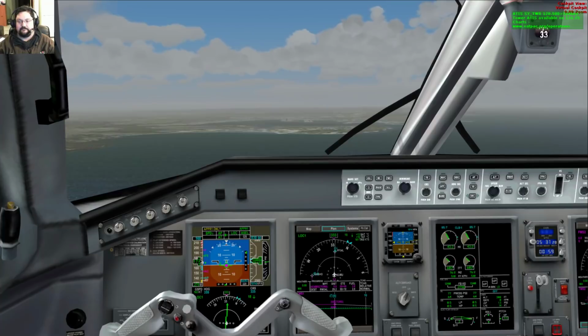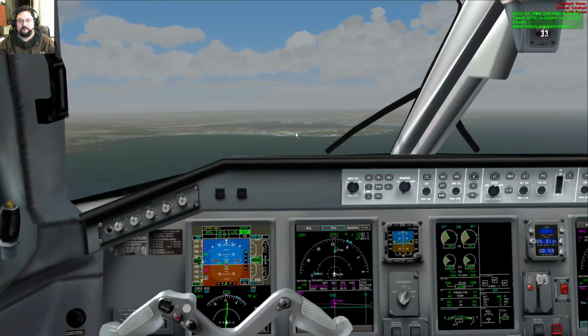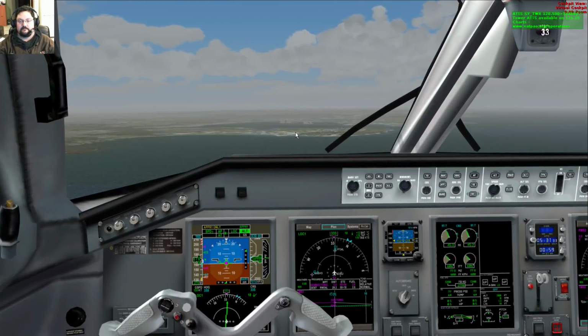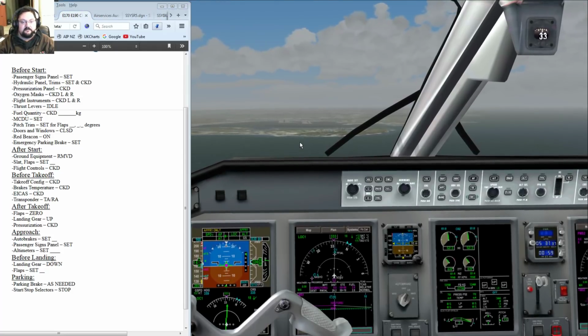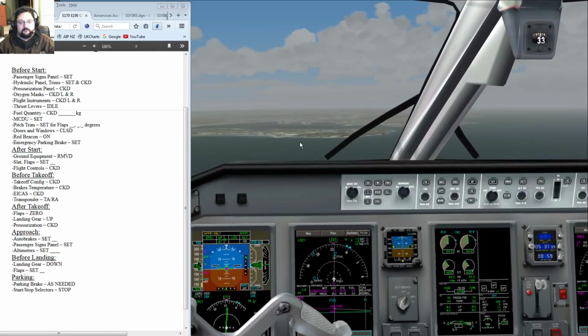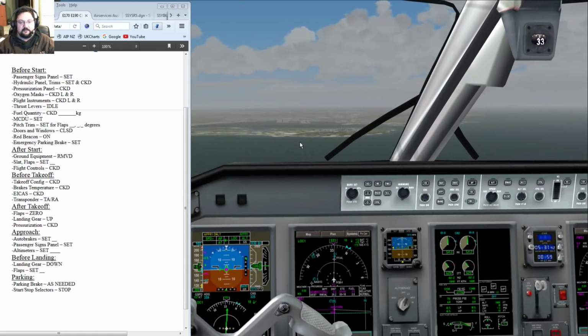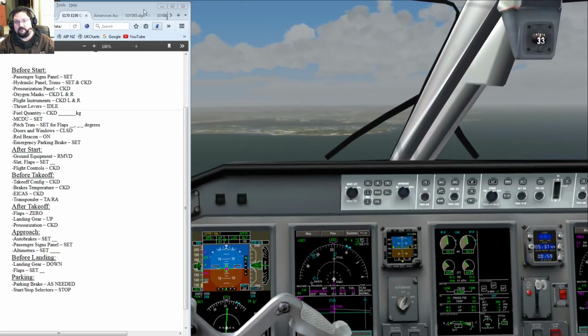Flaps 3. Checklist. Brakes are set, passenger signs are set, altimeters are set. Before landing is gear and flaps.